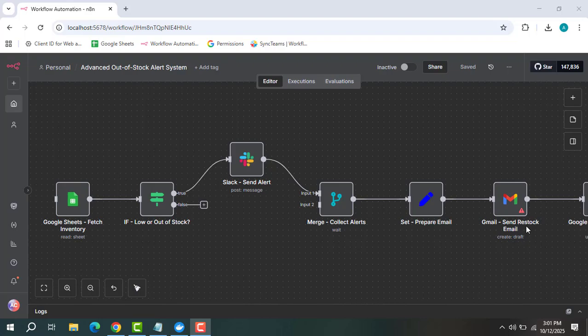This is perfect for e-commerce managers, inventory teams, or store owners who want full automation between stock tracking, communication, and supplier coordination. So this workflow will fetch product inventory from Google Sheets, detect all the items with zero or low stock, send a Slack alert for each affected product, create and send a supplier email with a full restock list, and update Google Sheets to mark items as pending restock. So let's start the workflow, guys.